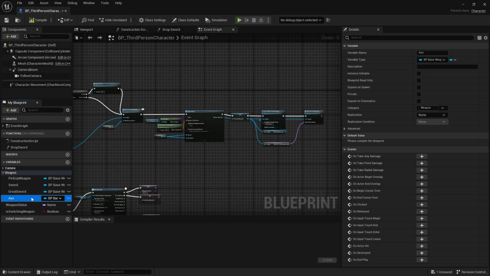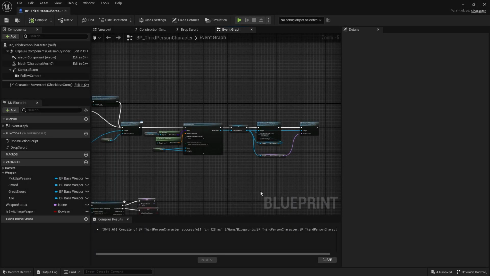All right, now I've created the variables for the sword, greatsword, and axe, and I put this in a category called weapons. So if you want to organize your variables, you can add in a category for variables, which is, if you look at the details right here, there's a category, and you just pretty much type in whatever name you want, and it will create a new category for the variables.